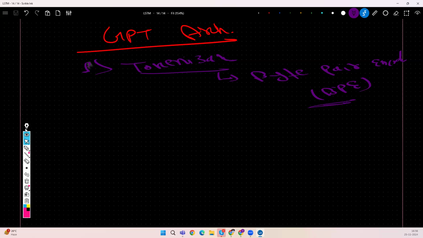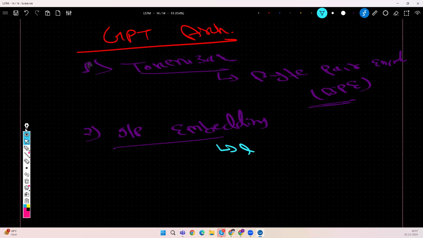Second step that we have is called input embedding. Each token we can map to a high dimensional embedding vector using one technique that is called lookup table. Again, the researchers have used this particular technique to convert the data into the embedding vector.